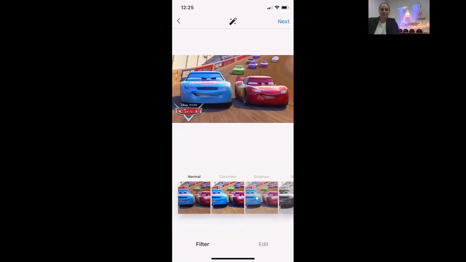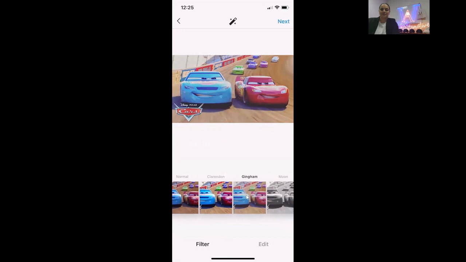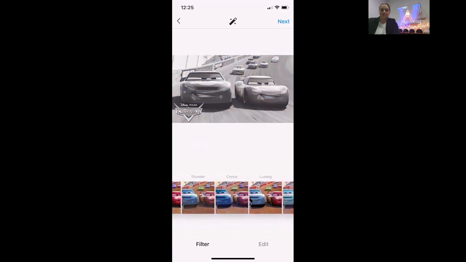So all these things along the bottom here, as I scroll along, they're filters. So they'll change how your photo looks instantly. So if I click on this one that says Clarendon, it makes it a little bit brighter. If I click on Gingham, it gives it a little bit more vintage look. If I clicked on Moon, it makes it black and white. There's a whole bunch of options. So you can go through those. If you're happy with any of those, you can definitely use it.